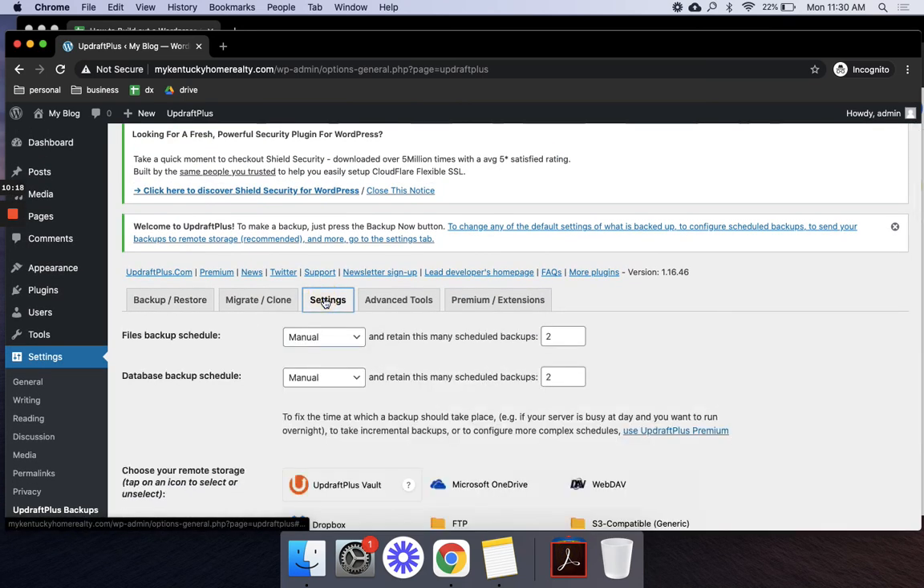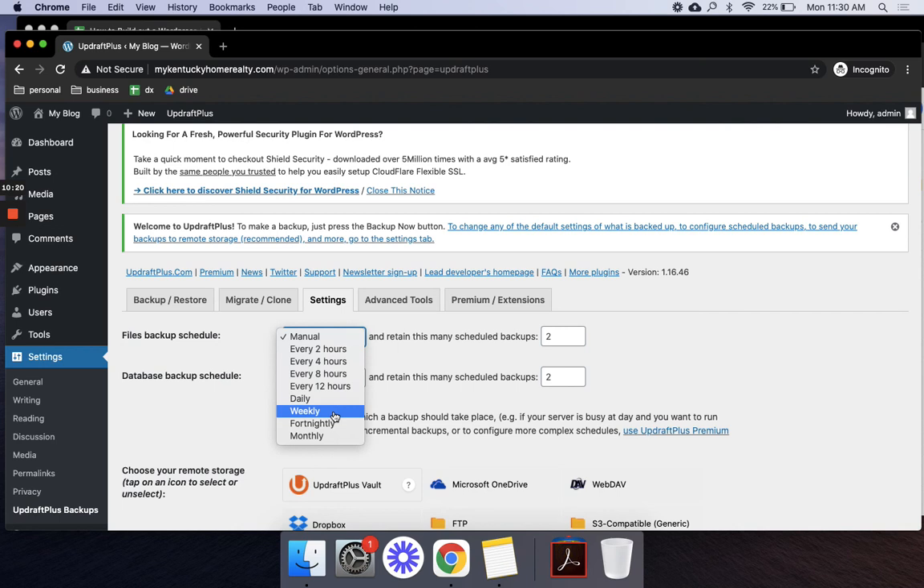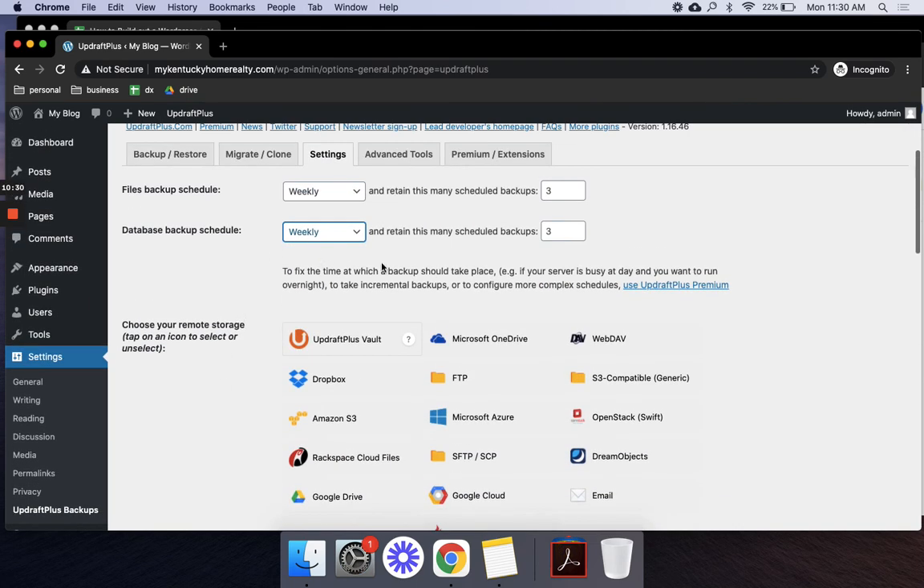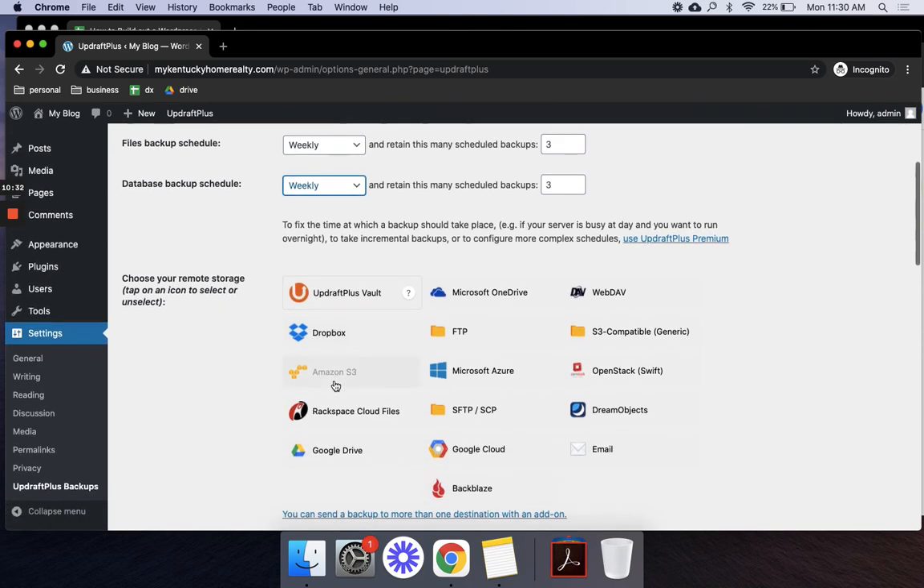Let's go to settings. I'd say do it weekly, and you want to keep the last 2 to 4 weeks of backups. You could do 3, doesn't matter. So we do weekly. Some clients update daily, so we do daily, but it stores a lot of data.